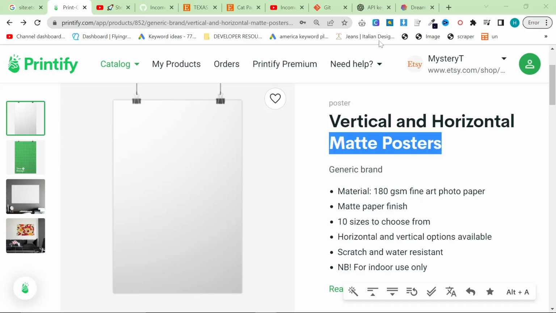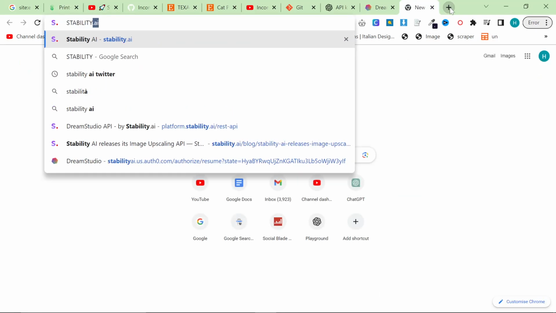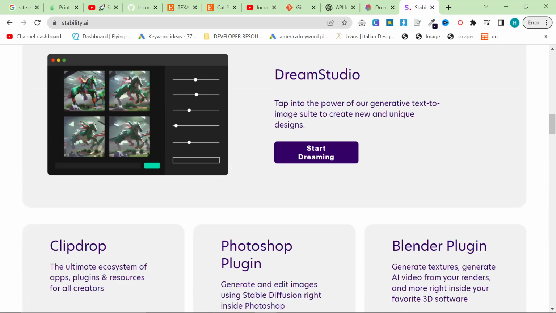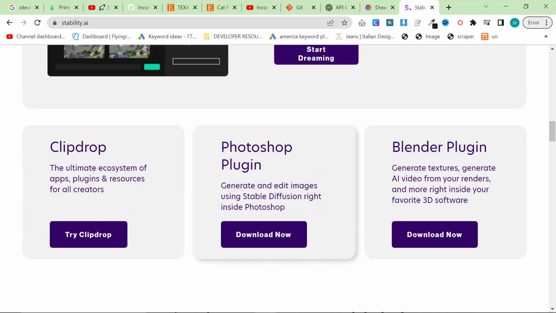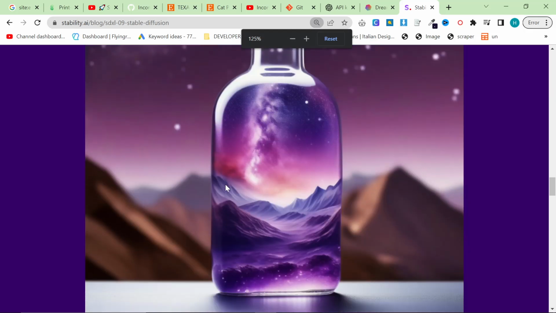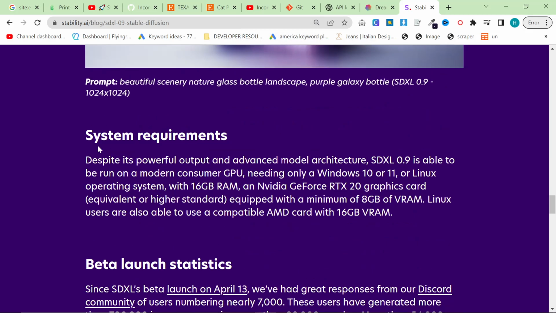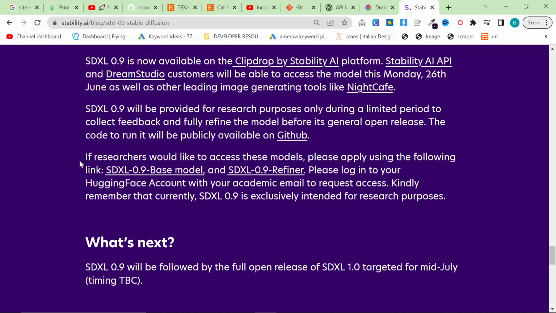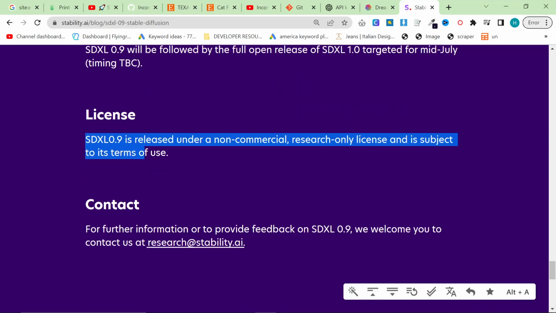If you actually look at Stability AI, who I think are the creators of Stable Diffusion, I'm still a little bit confused by that, because I thought it was open source, but now it doesn't seem fully open source. I really don't understand that, to be honest with you. But basically, if you click on this blog post right here, it says towards the bottom that the SDXL 0.9 license is released under a non-commercial research-only license and is subject to terms of use.